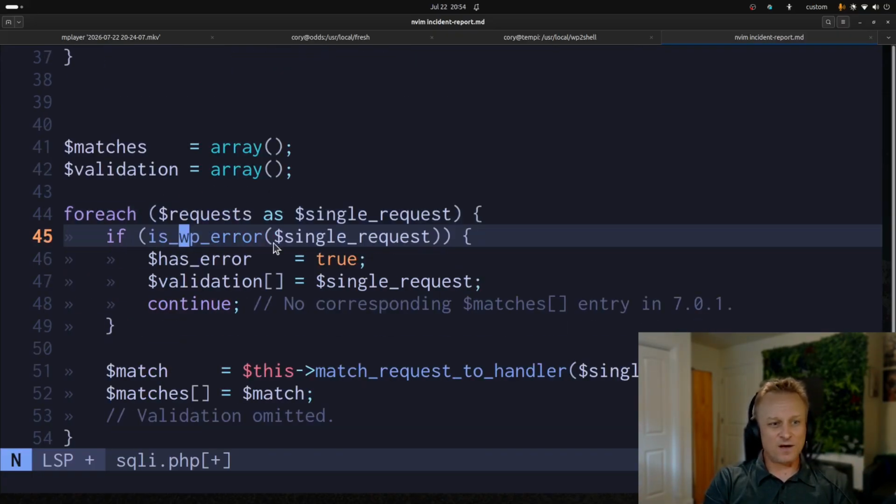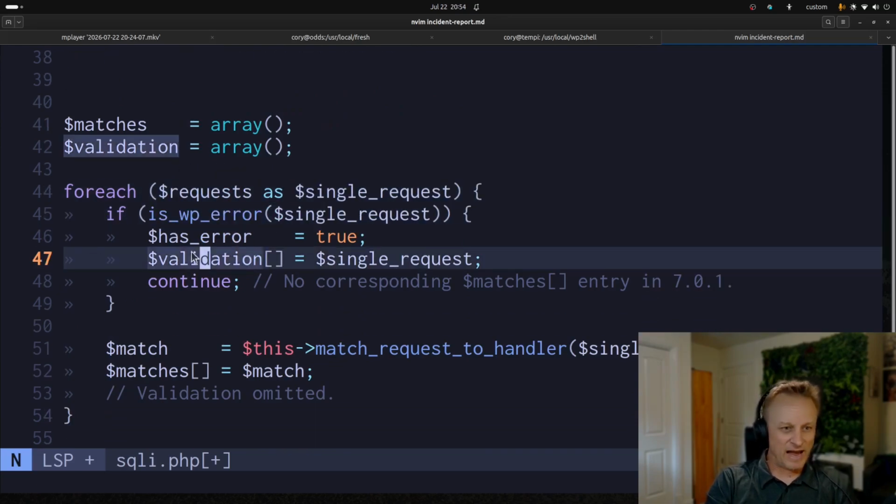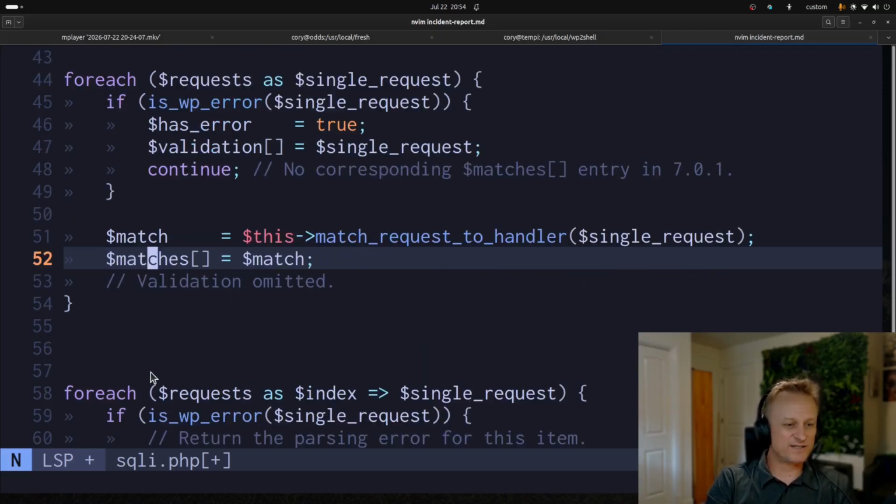Well, if the request we're looking at is a WordPress error, add it to the validation errors and keep going. Now, if it's not a WordPress error, add it to the list of matches and keep going. Now we have two different arrays, validation errors and matches. Those are two different arrays with two different indexes and two different list sizes. We have one validation error, validation has one entry, and matches could have 10, 20, or any number of entries.